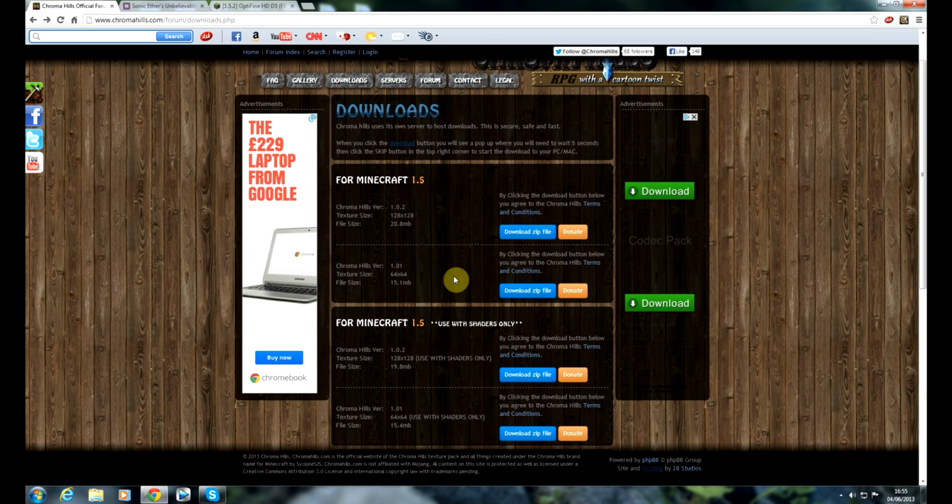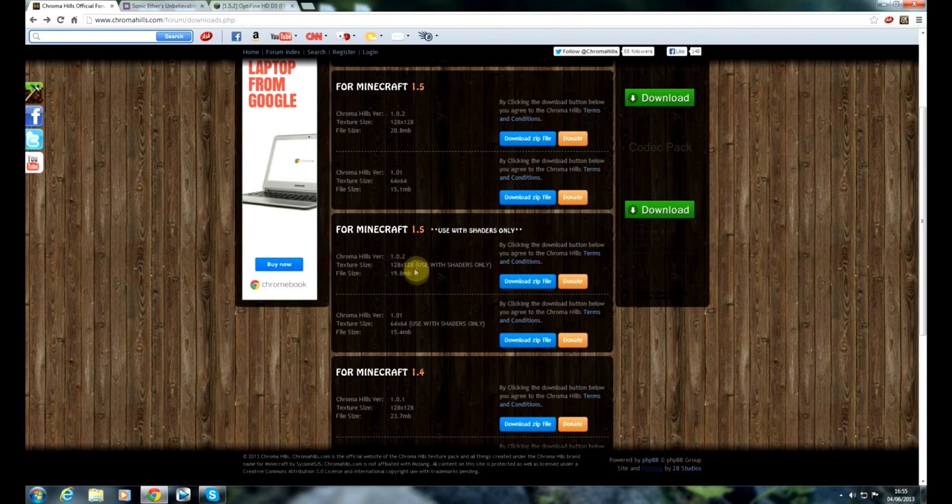You're going to need the Sonic Ev's Unbelievable Shaders mod and the Optifine mod. Now these aren't necessary unless you want to download the shaders version of the texture pack, which is a pretty neat idea considering that shaders are quite widely used now, to be honest.